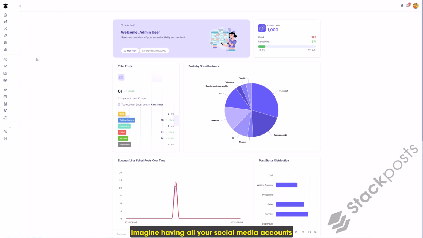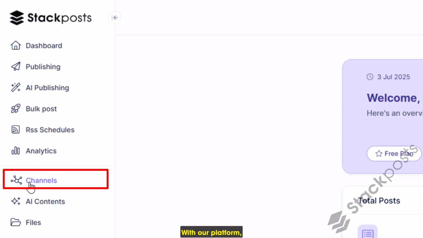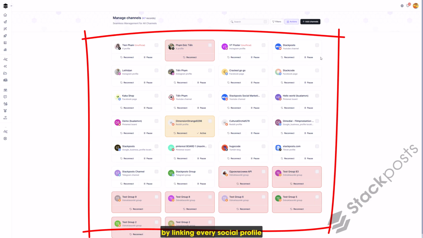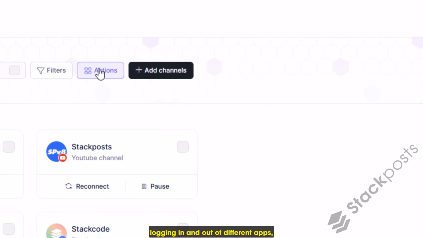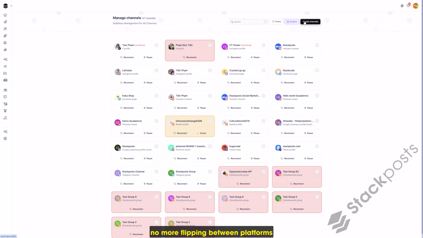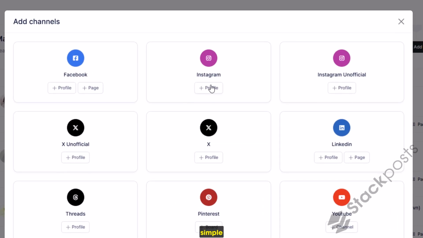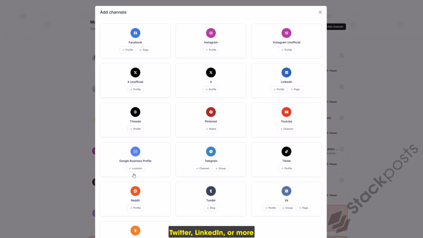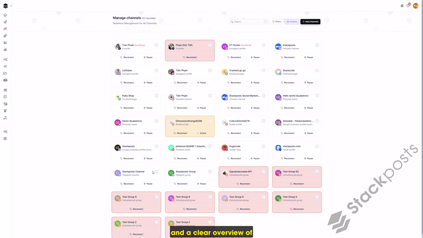Imagine having all your social media accounts connected and managed in one place effortlessly. With our platform, you can centralize your entire digital presence by linking every social profile in just a few minutes. No more wasting time logging in and out of different apps. No more flipping between platforms trying to keep up. It's all streamlined, simple, and secure. Whether it's Instagram, Facebook, Twitter, LinkedIn, or more, everything is right at your fingertips, giving you full control and a clear overview of your brand's voice across all channels.